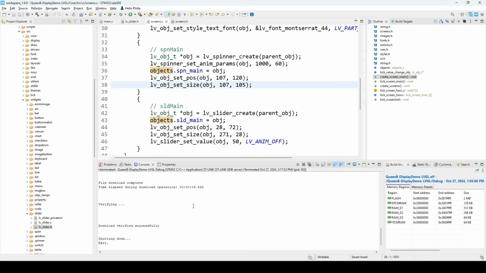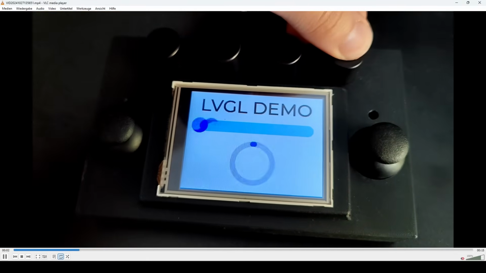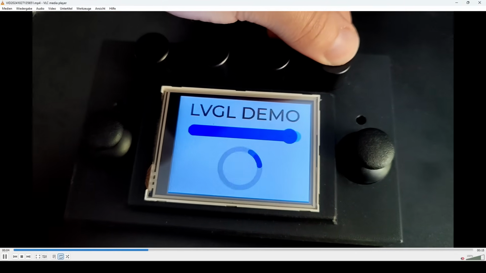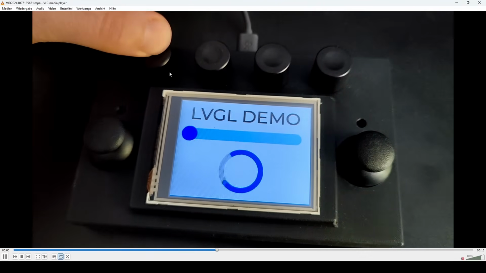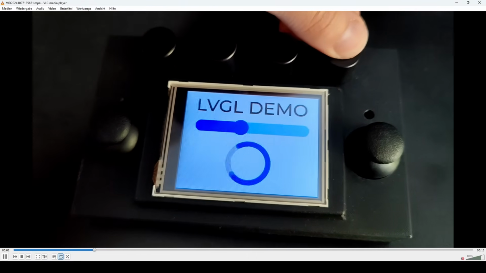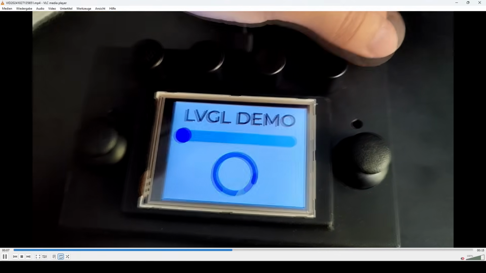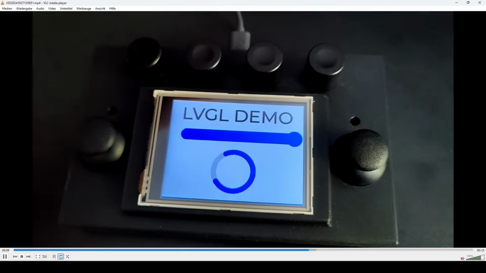Now the code is uploaded to the board and we can see exactly what happened. Again, I took a video on my phone, and this is actually the video we saw right at the start of this particular YouTube video, where I'm controlling the slider using the left and right encoder buttons. So this is then how we can tie LVGL widgets to actually change and be dynamic and move around depending on what we set in our particular program.